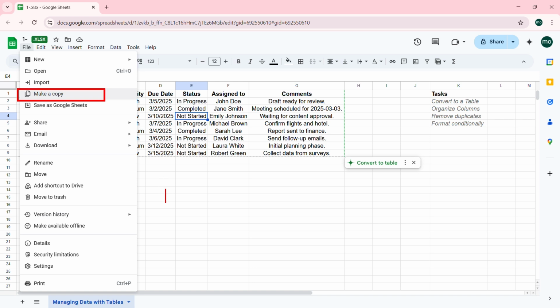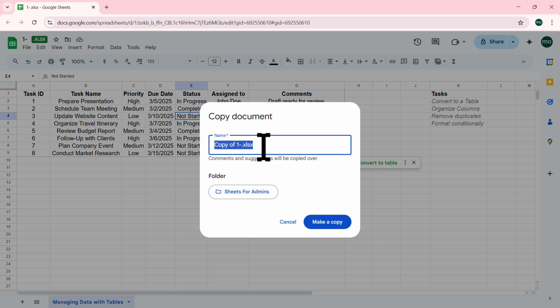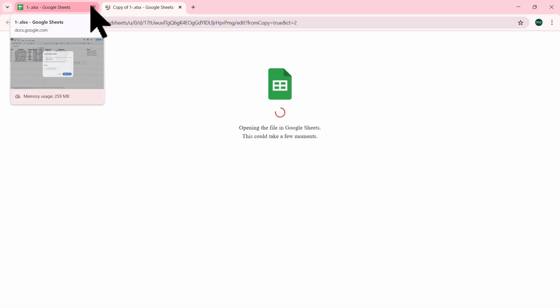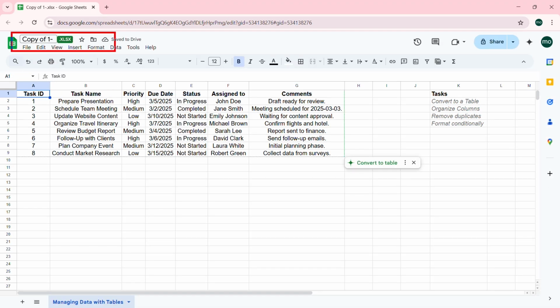So we want to make a copy for edits. So I'll go ahead and click there. I don't want to make any changes to this one. So I'll make a copy, and that's fine. It says copy of 1. I'll go ahead and click on make a copy here. And here is the copied file. We can see this is copy of 1. And now I can go ahead and get started here. So go ahead, pause the video, and make a copy of that file.